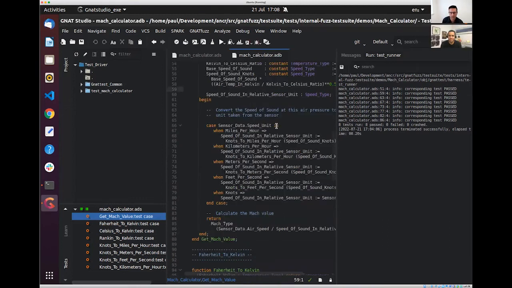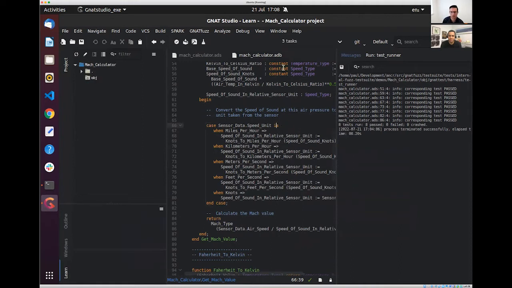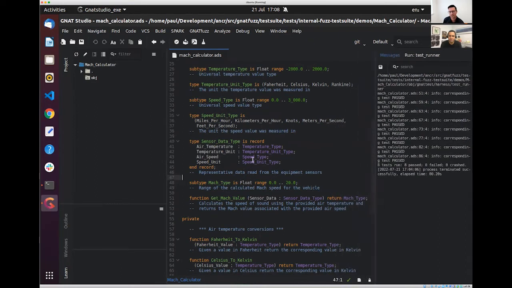Let's exit the unit test harness project and switch back to the package specification. The first thing that GNATfuzz can tell us is which of the public subprograms within the Ada package specifications are suitable as fuzz test injection points. And the way it does this is by using the Analyse mode.